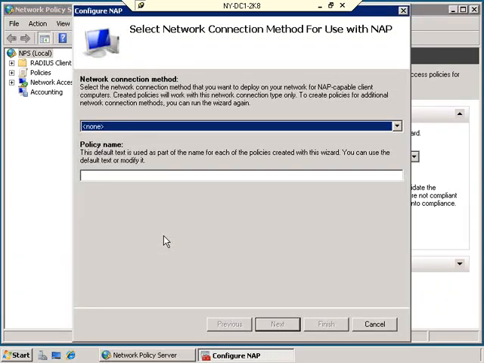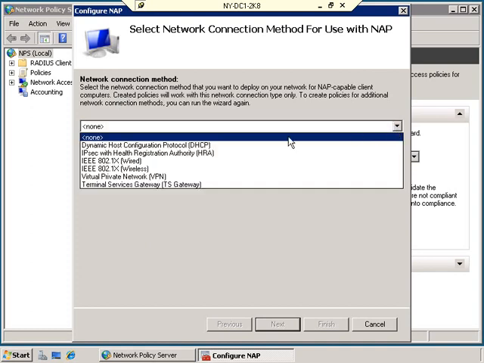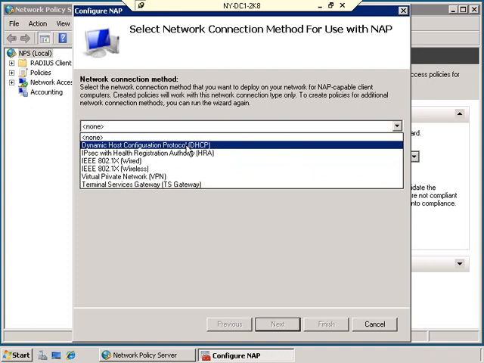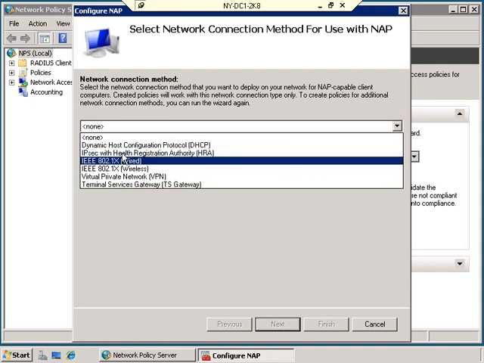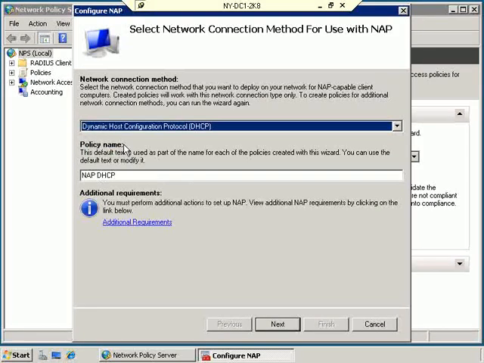And this takes us into the NAP configuration wizard, if you want to call it that. The first thing you have to decide is what network connection method you want to deploy for NAP. So if you see here, there's none. If I expand this down, do we want to do DHCP or IPsec or 802.1x? What do we want to do? Well, we want to do DHCP enforcement.